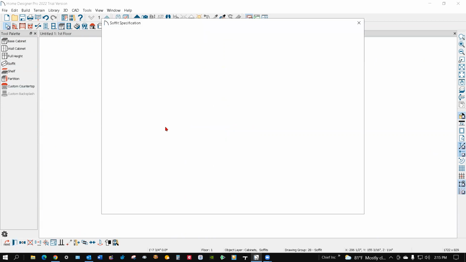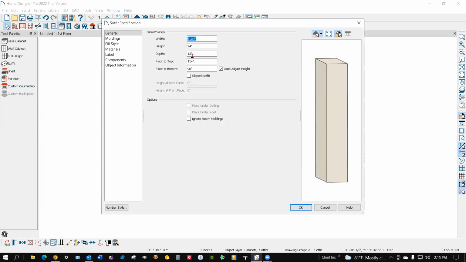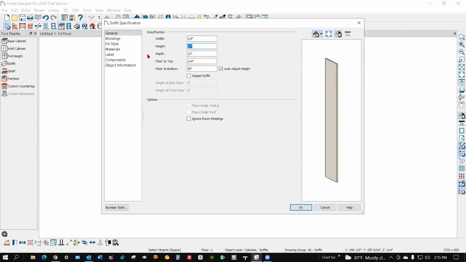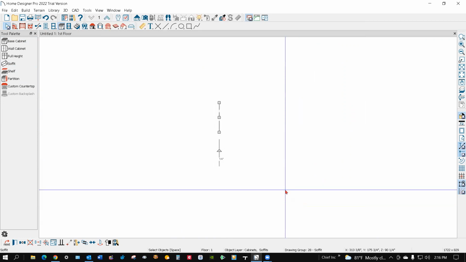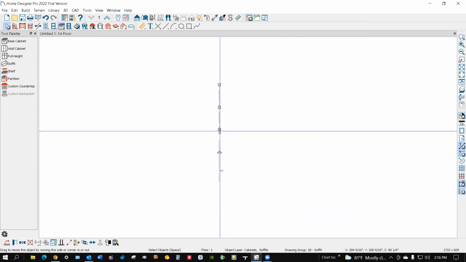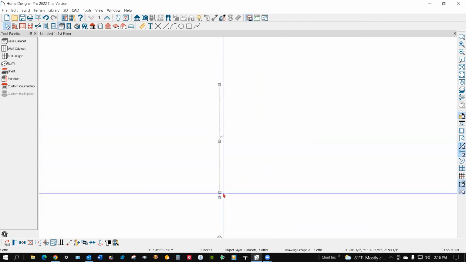So I'm going to open the dialog box, and the width on it, I'm going to set to 1/4 inch. And the height of it, I'm going to set to 1/4 inch. For the depth, now it's skinny, but it's still pointing this direction.